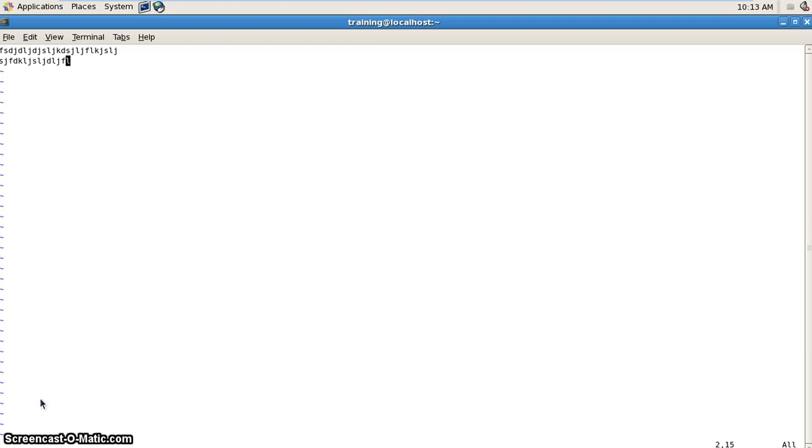To insert a new line above the cursor, I would use shift O, which would insert a new line above the cursor. Previously we had used O to insert a new line below the cursor. We are using shift O to insert a new line above the cursor. These are two important things we've got to remember.